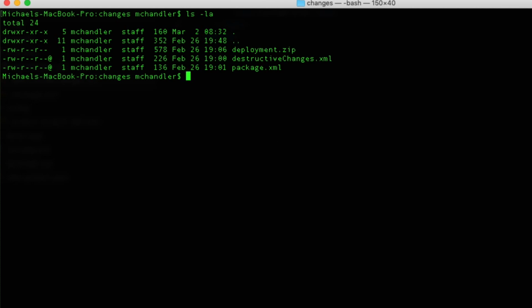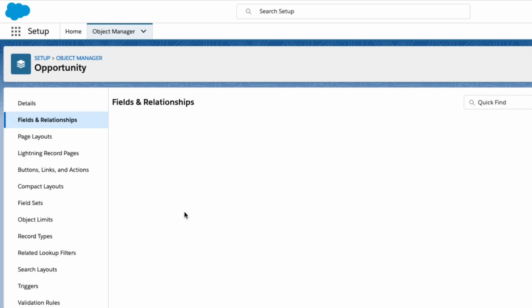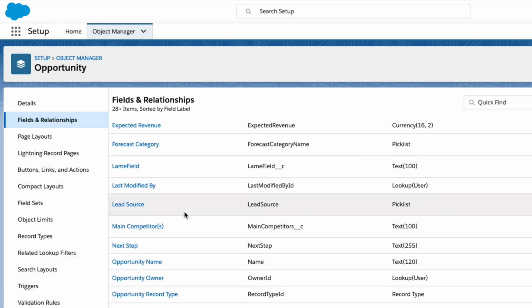So I'll jump right back over to my org. I'll show you I still have this field here. When I jump over to fields and relationships and I scroll down, you see that I still have lame field, so that means I've got my work to do. I've got my destructive changes package that's on my file system. I'm going to use SFDX to deploy it to this org.